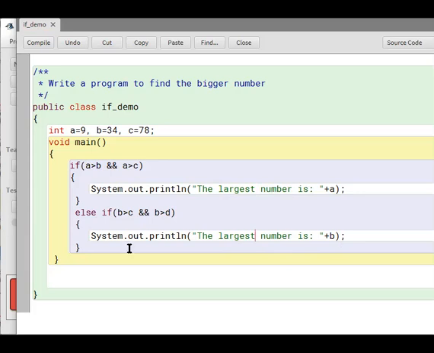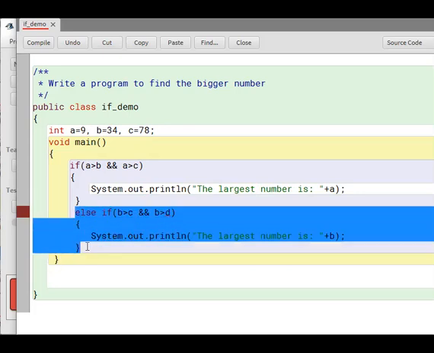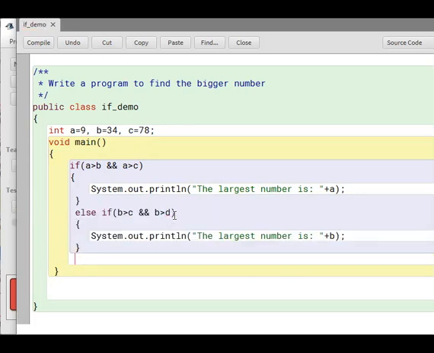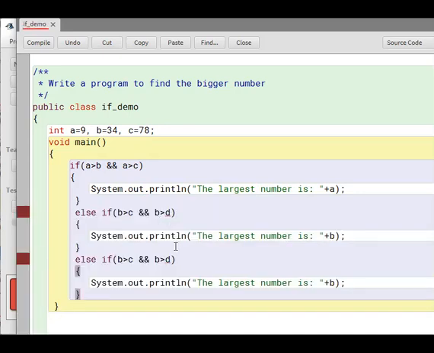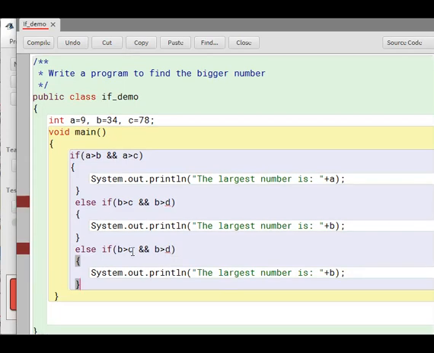And if this is also false, suppose A is not the greatest, here actually the greatest number is C. Now if this condition is false, then next I'm going to add one more else over here. But here I'm not checking any condition for C.